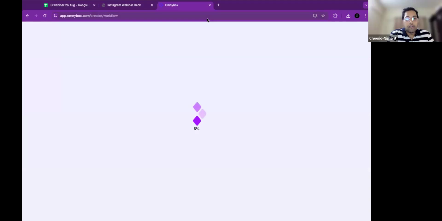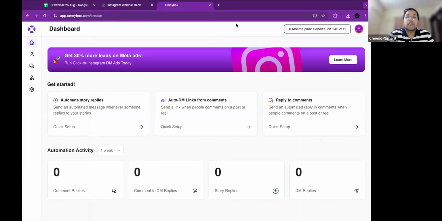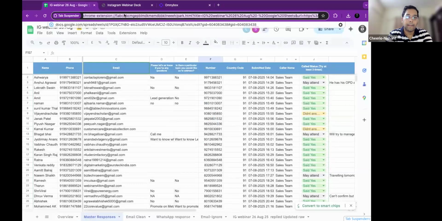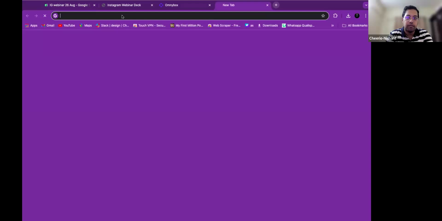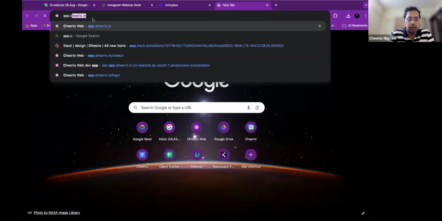Now, a lot of you folks have asked me how the AI connection works. So I'll quickly jump on to Cheerio, because on Omnibox we're still putting it in beta. Allow me a second to move to app.cheerio.in. Till then, if you have any questions, please feel free to ask on the inbox and we'll take it one by one.